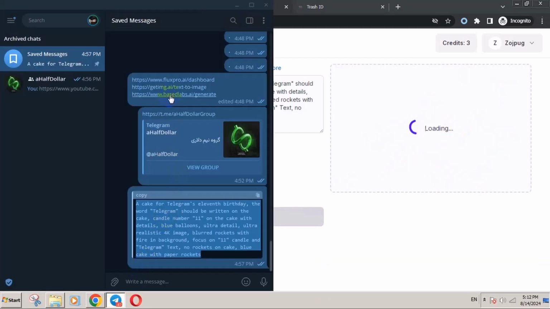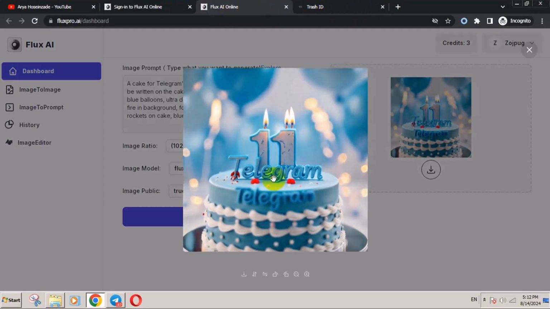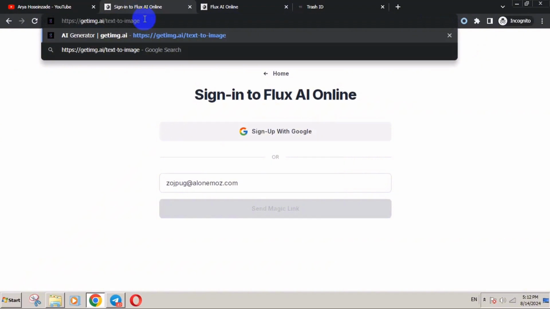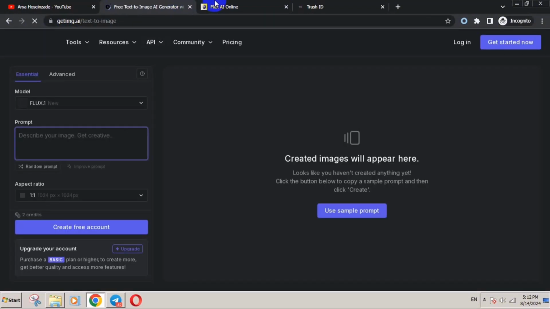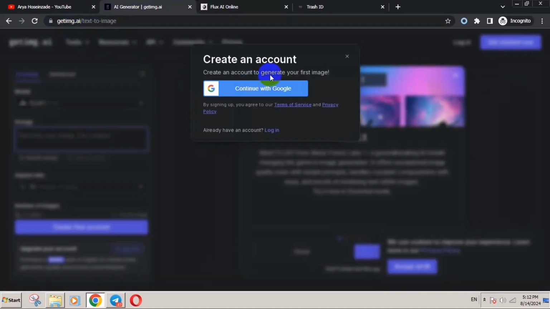Until this generates, let me log into the next one. So here's the preview. This is the image generated. It's using Flux, and I can recognize that. The first one was fluxpro.ai, and the next site is getimg.ai.